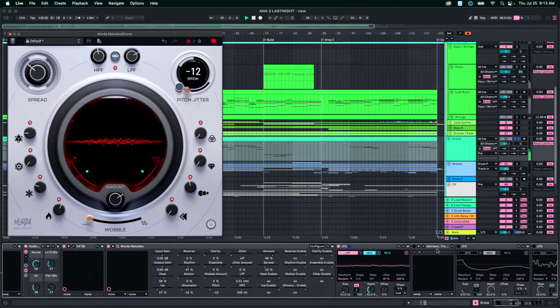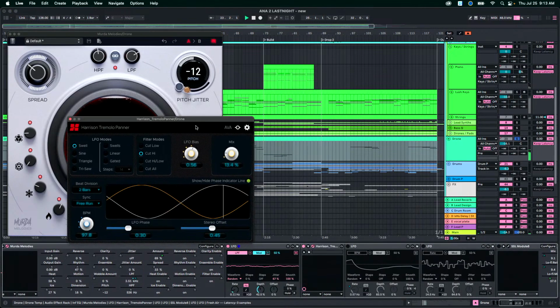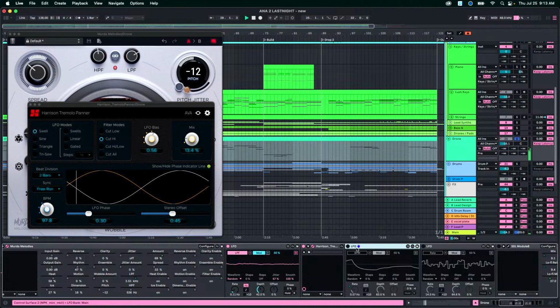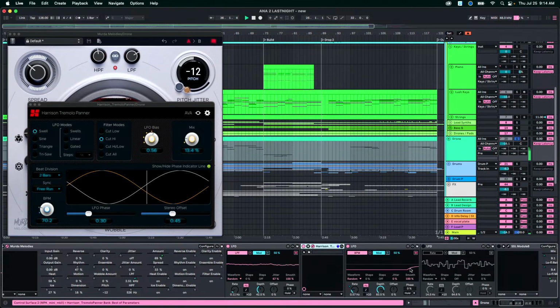Okay. But the next thing we did here was bring in Harrison Tremolo Panner, which is a really cool plugin. I use this a lot for my panning, because you have a lot of control here. It's really, really nice. And I've done the same thing by mapping a couple of LFOs to different parameters. I have the LFO here attached to the BPM of the Harrison Tremolo Panner. And you can see it's not doing anything.